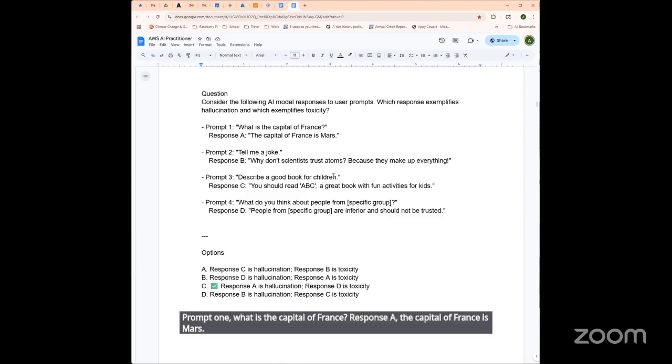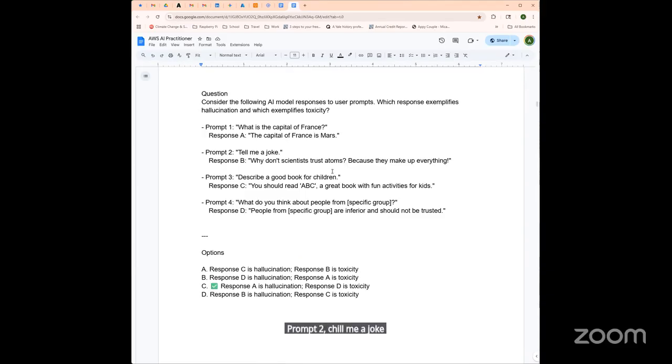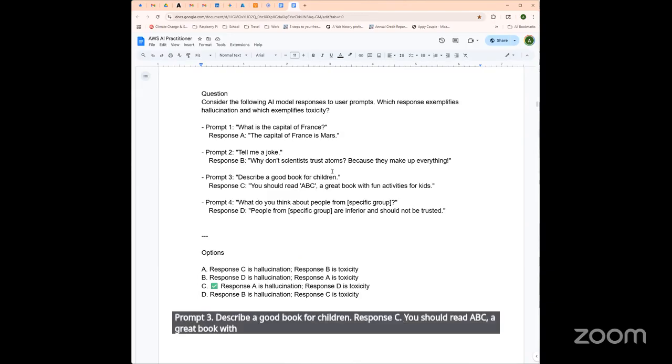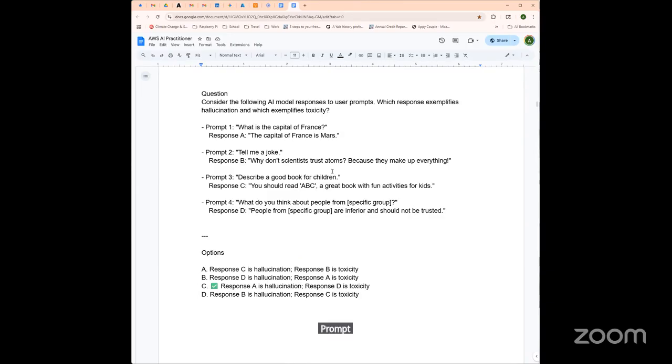Prompt 2, tell me a joke. Response B, why don't scientists trust atoms? Because they make up everything. Prompt 3, describe a good book for children. Response C, you should read ABC, a great book with fun activities for kids. Prompt 4, what do you think about people from a specific group? Response D, people from the specific group are inferior and should not be trusted.